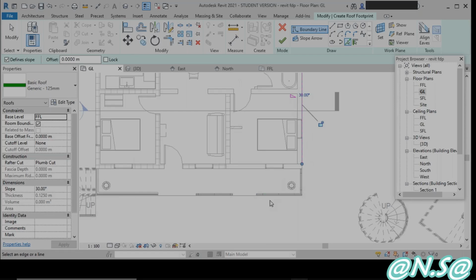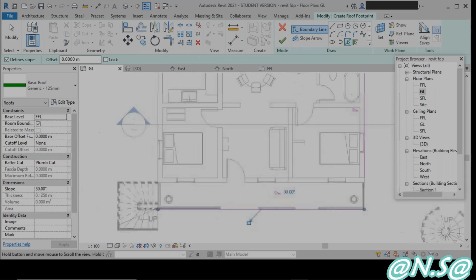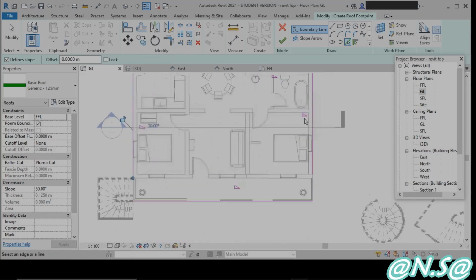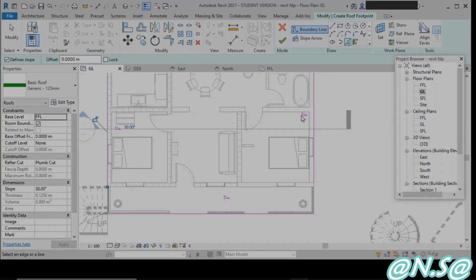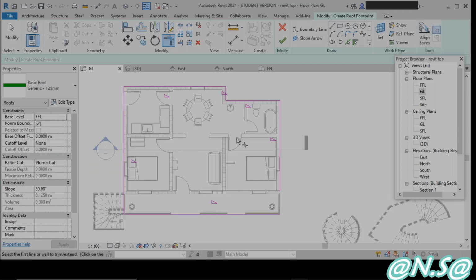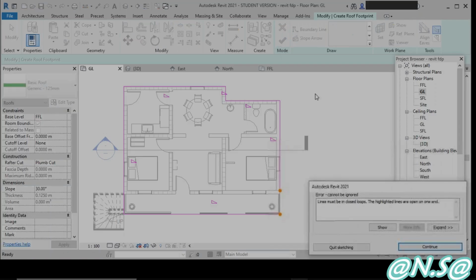So I'm creating the roof. Look at this, this symbol indicates we have a sloped roof. It will create the slope, and the slope is 30 degrees. Similar to floor, the roof also should be connected, and it should be a single loop. Then click on finish.